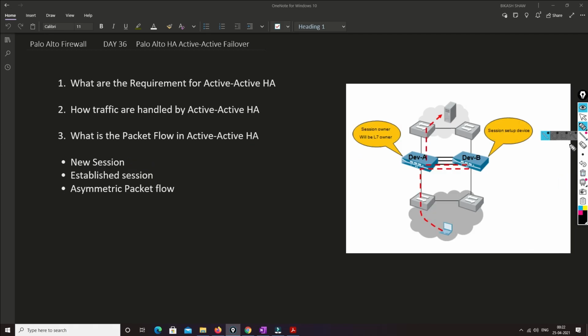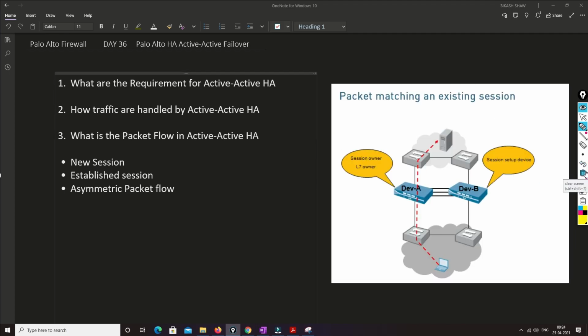Now we'll talk about the established session. In this scenario, PC sends the traffic towards this server, and as this is an existing connection, device A will check the connection table, process the traffic and send it to the server. This time it will not send the traffic to B to do a session setup, because the session setup has already been done. It's part of an existing connection, so the session is already established. It will do the further processing and send it to the server.